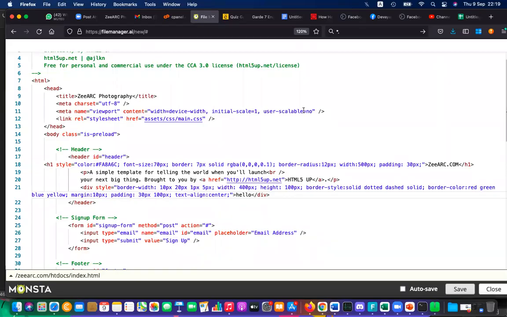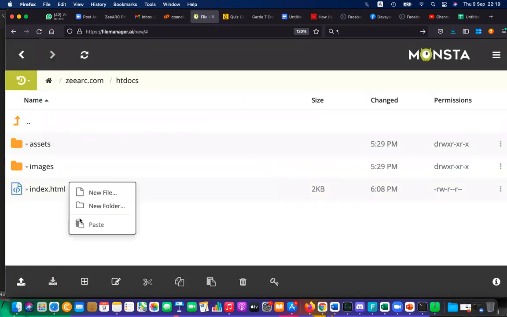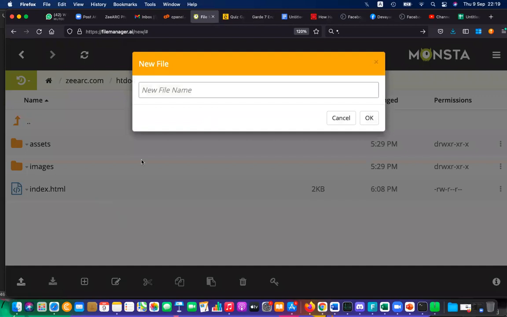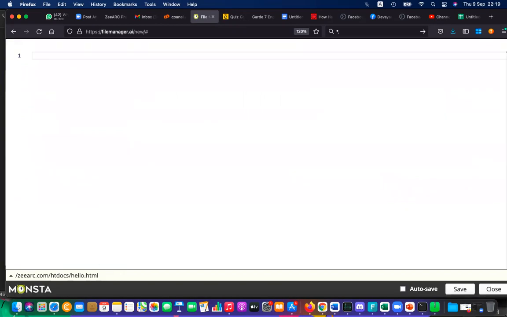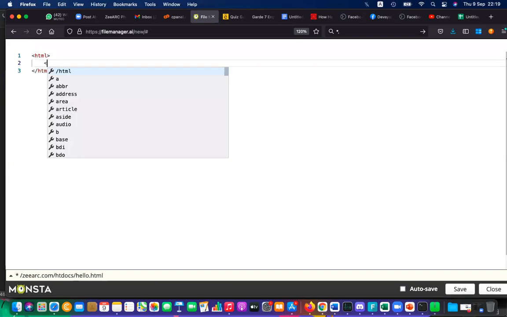Right, in internal styles, let me create a new file. Otherwise, you will be confused with a lot of coding in this file. I'm creating a new file, and let's name it hello.html. There, let me create a brand new HTML code. HTML, then the head section.